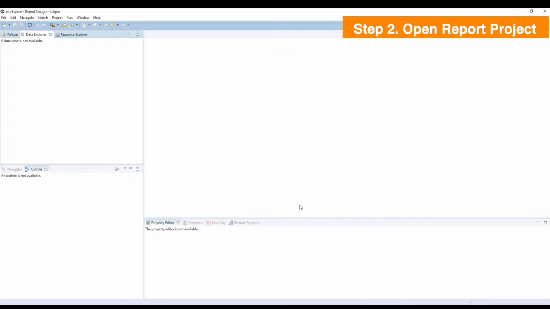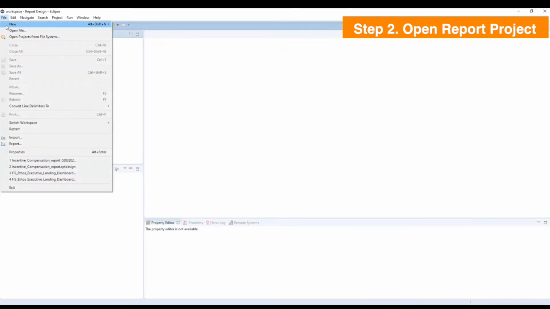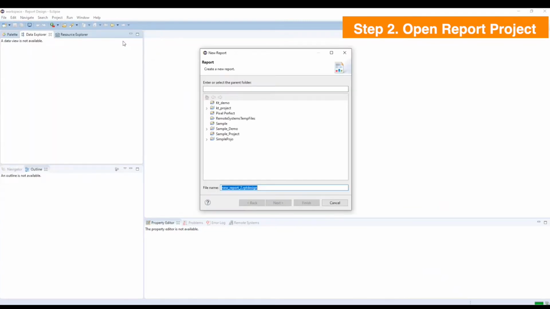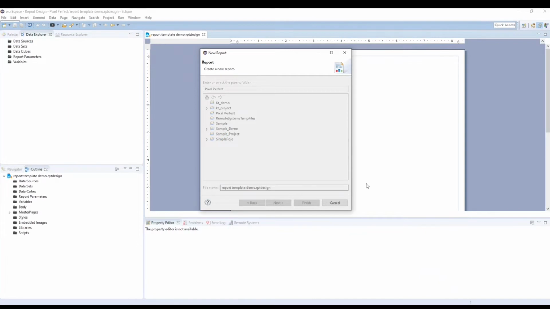Next, we are going to create a new report. Similar step as project, we click on File, New and Report. Then we are going to select the project we created just now, that is Pixel Perfect, and give a name to this report. Report Template Demo. Then click on Finish. A new blank report is created.